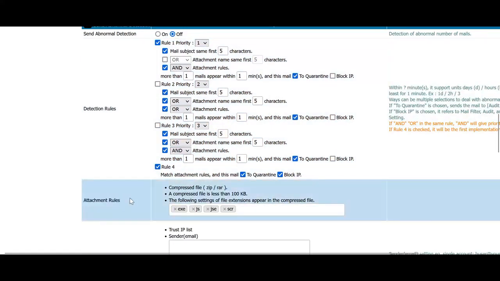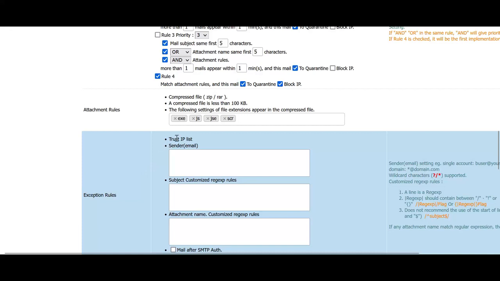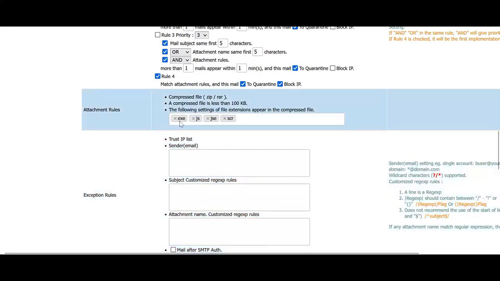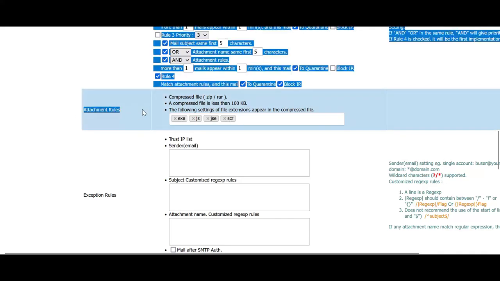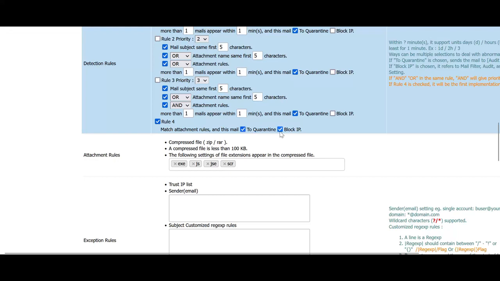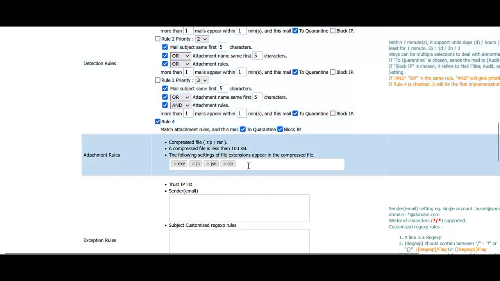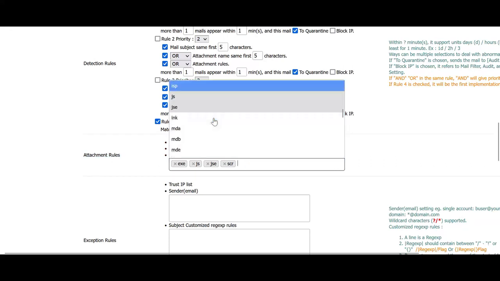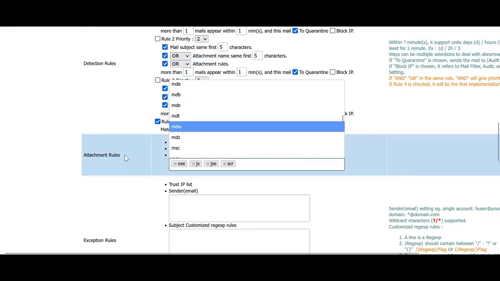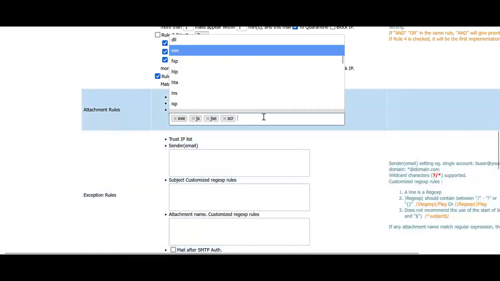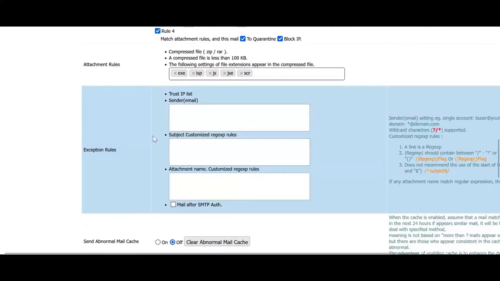And right here, you can set up an attachment rule. For example, if this mail has an exe or JSE file, then it matches the attachment rules, so it should be sent to the quarantine zone, and the source IP address will be blocked. And right here, you can scroll down to select which file names will be added into the attachment rules. Also, if there is some specific mail whose subject looks weird, please set up an exception right here in this square.